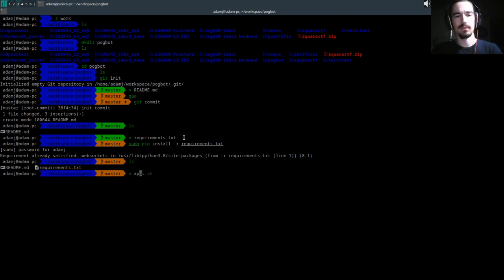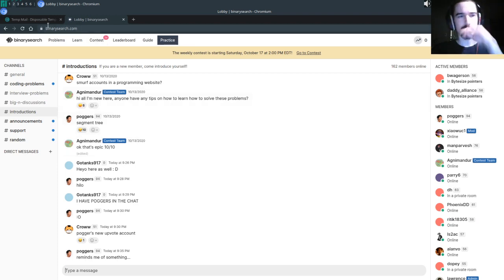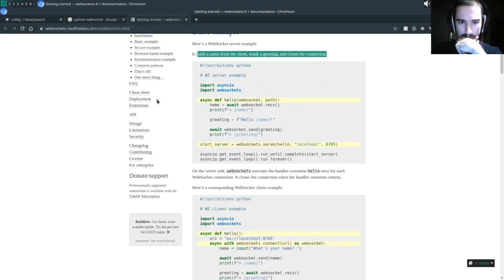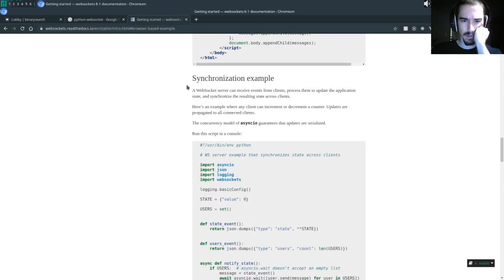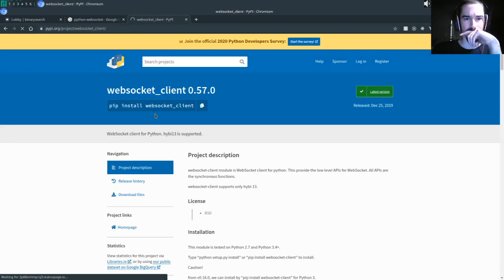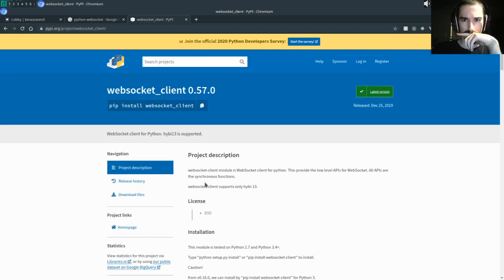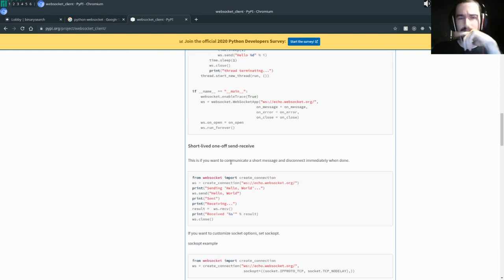Okay, so I think will I need that? Maybe. I don't want a server, I want a client. Reads the name from the client. Browser-based example. Okay, so I don't know if the other one supports it. This seems to be fine. Website, create connection.